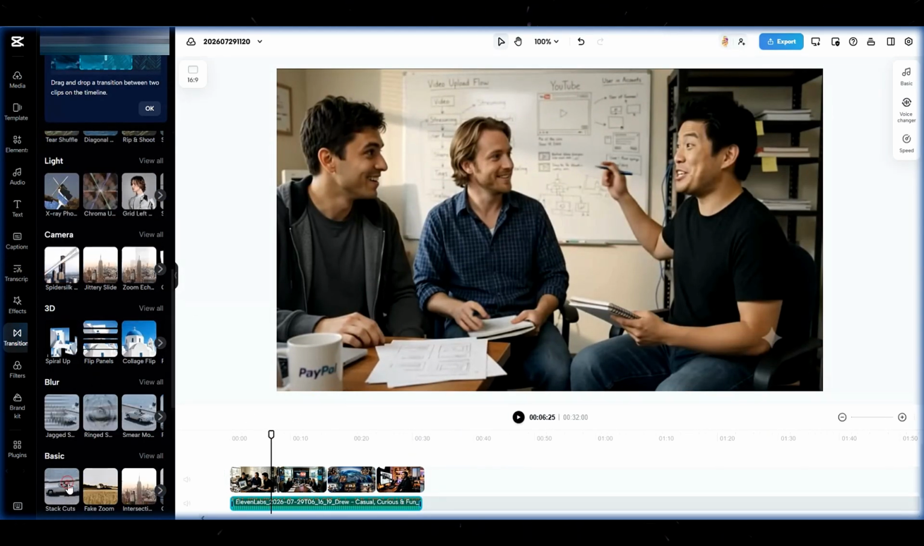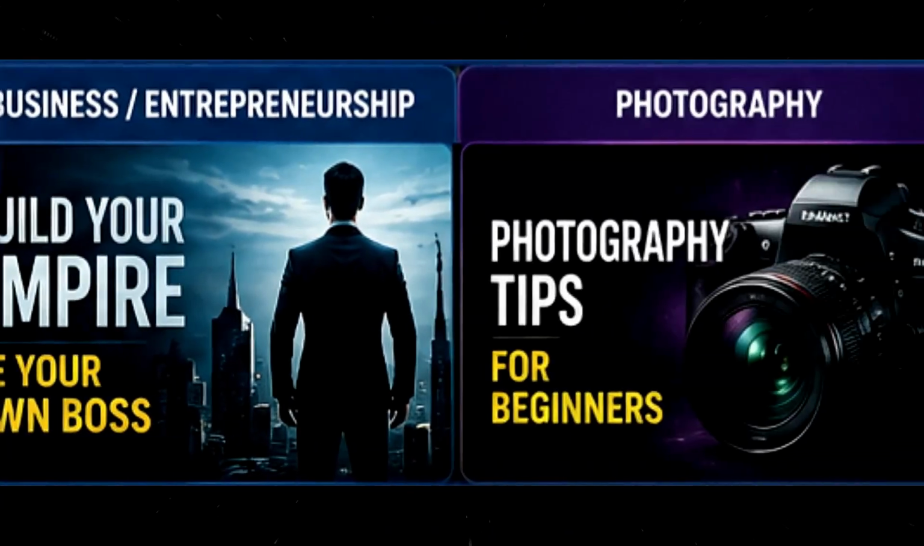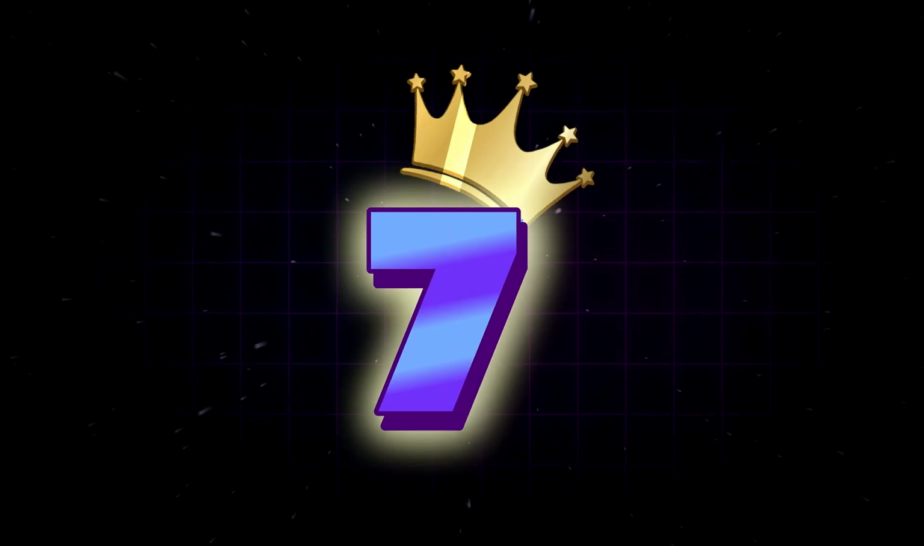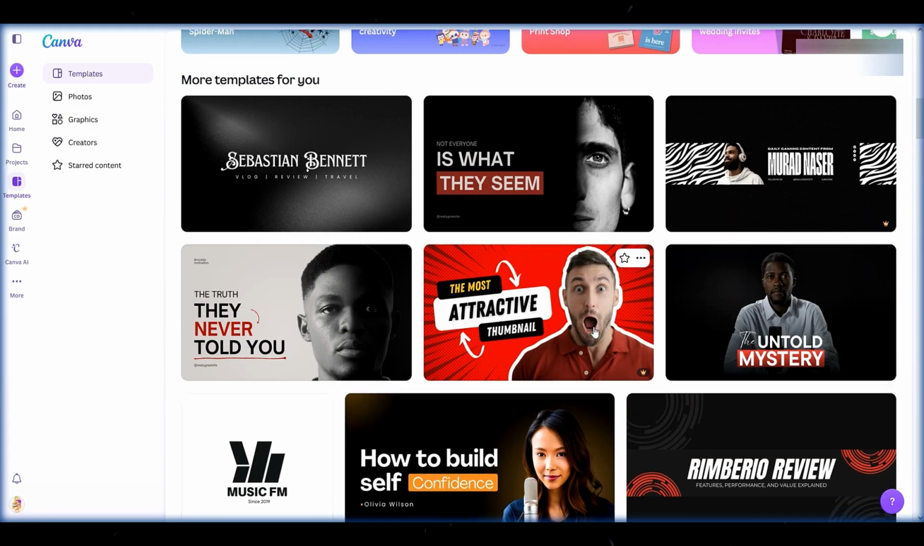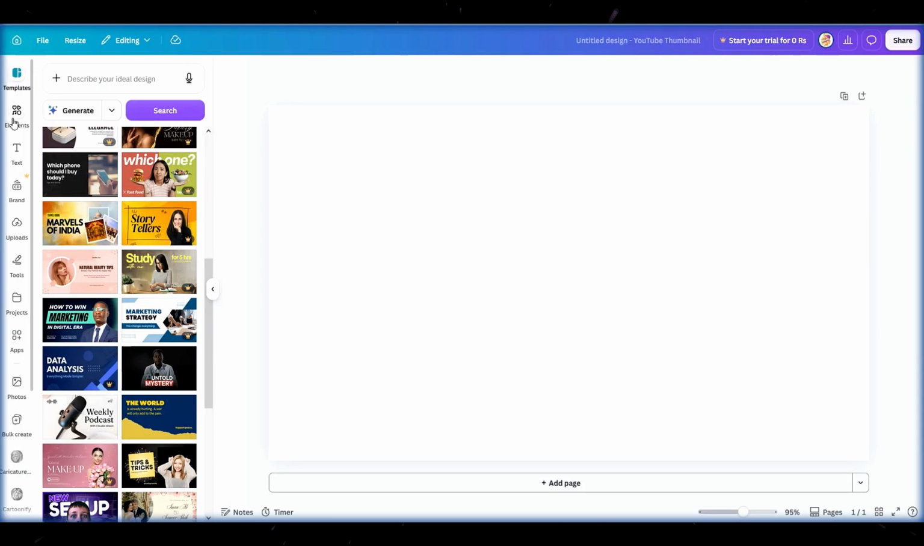But one more important thing is left, and that's the thumbnail. An effective thumbnail convinces the viewer to click on the video. That's why our tool number 7 is Canva. To create a thumbnail in Canva, open Canva and search for thumbnail in the search bar. You can use ready-made templates here, or you can create a blank thumbnail and make your own custom design.